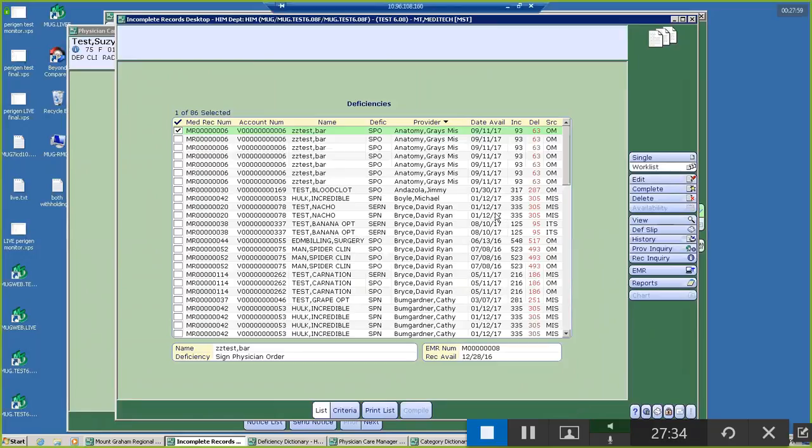Yeah, so you can see here when I ran my deficiencies report or work list, you can see the various deficiencies that are outstanding, the days incomplete versus the days delinquent.